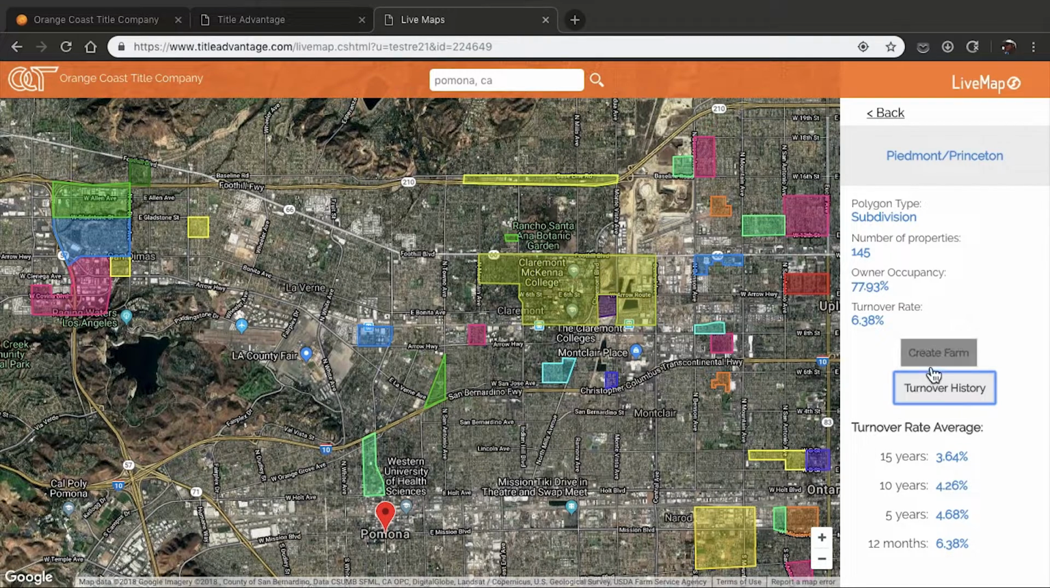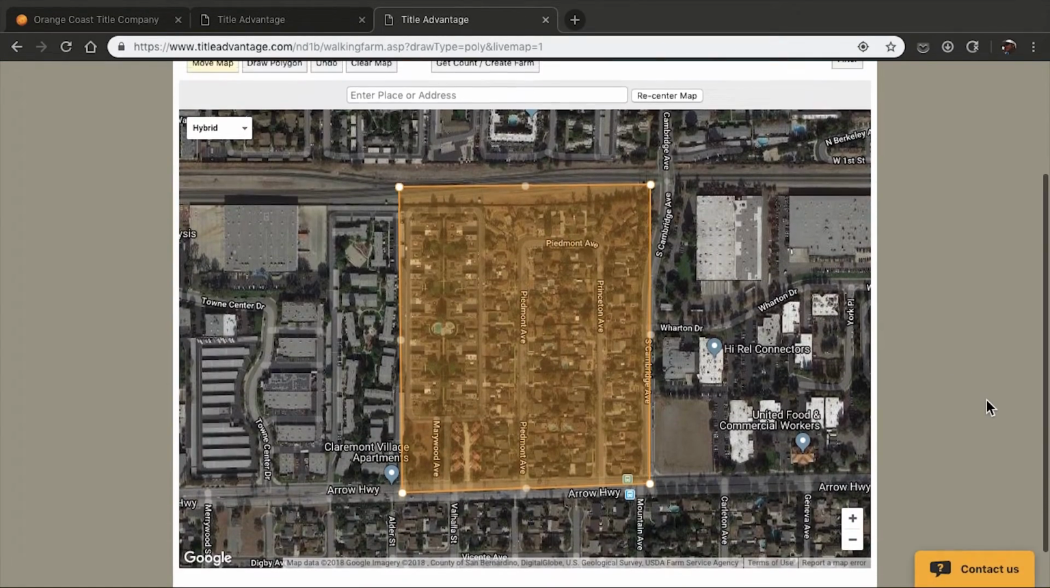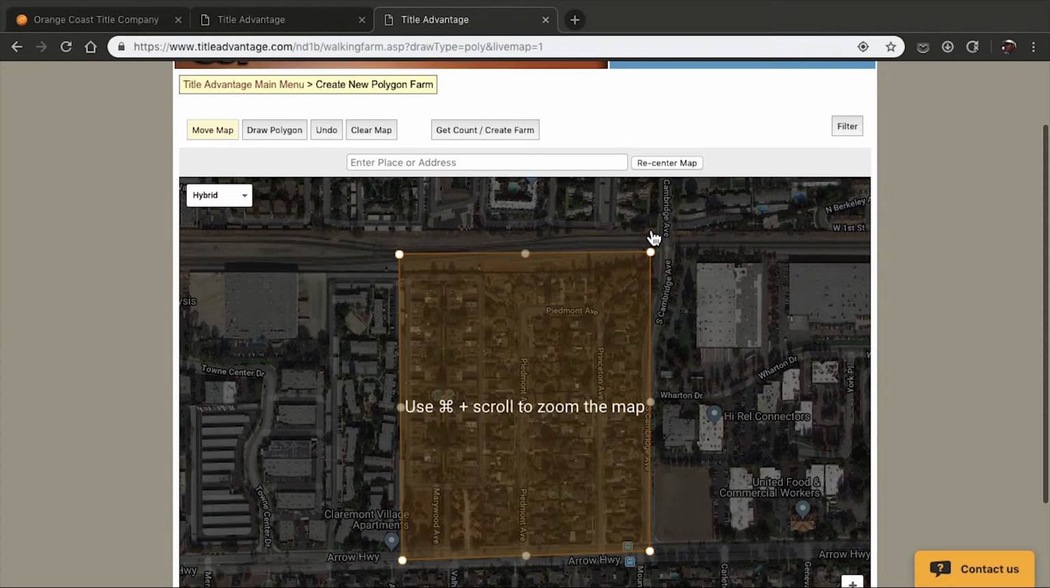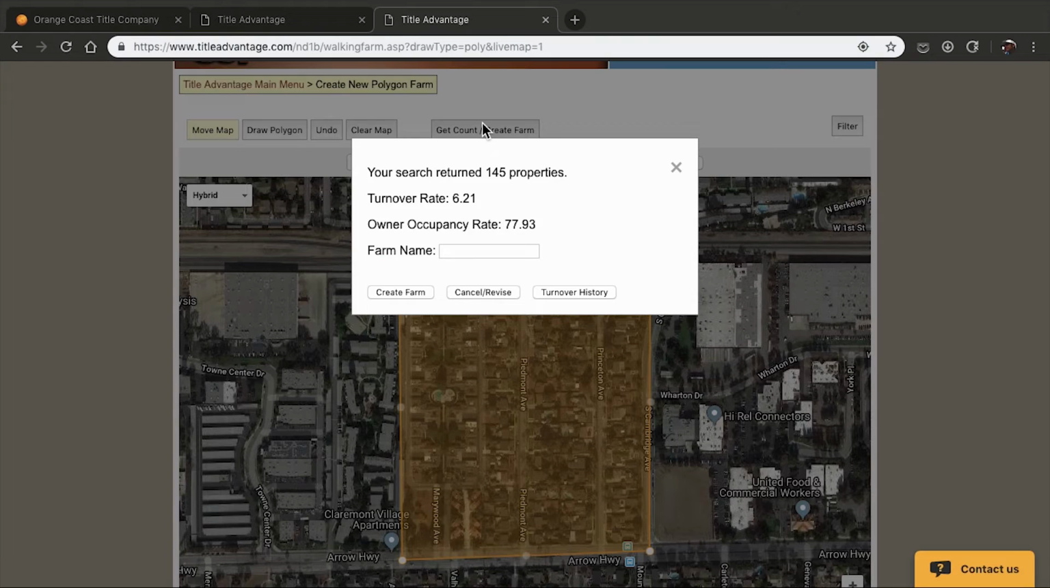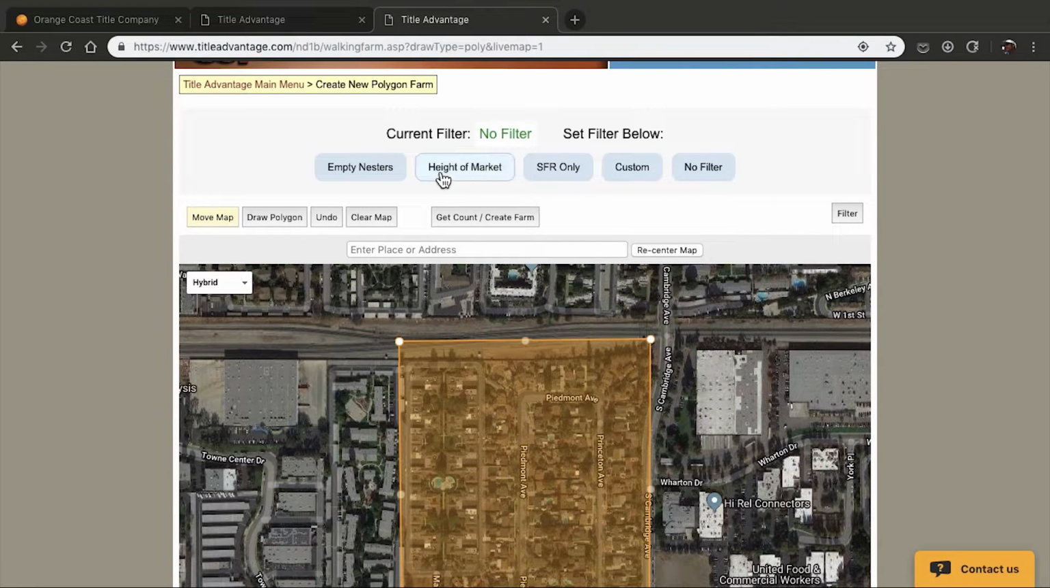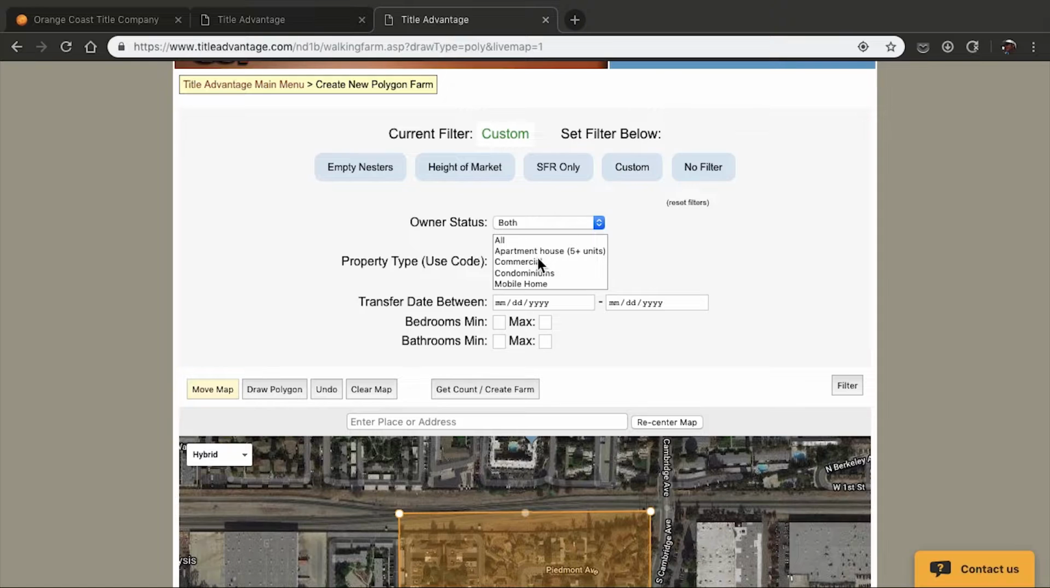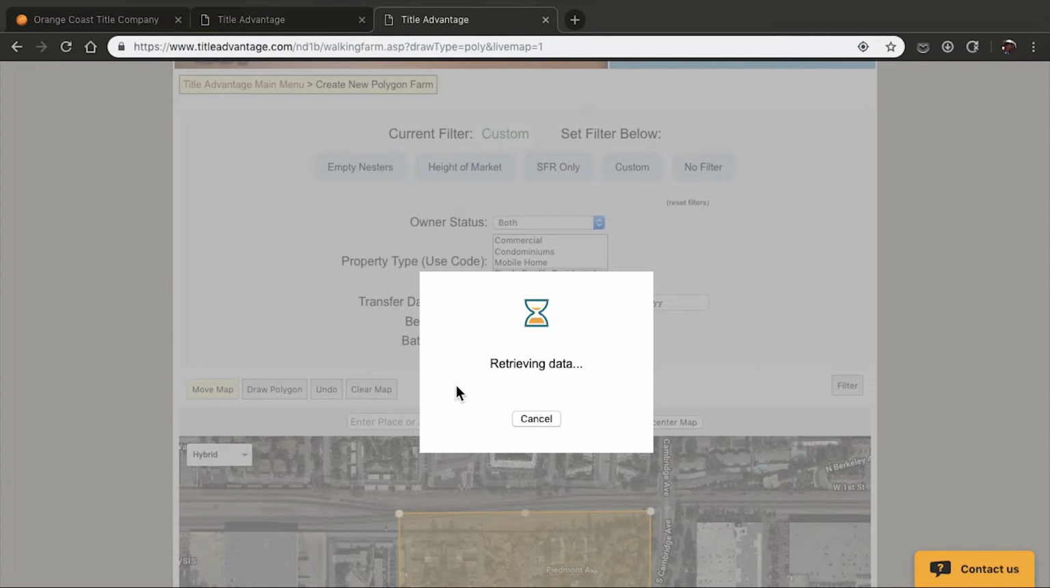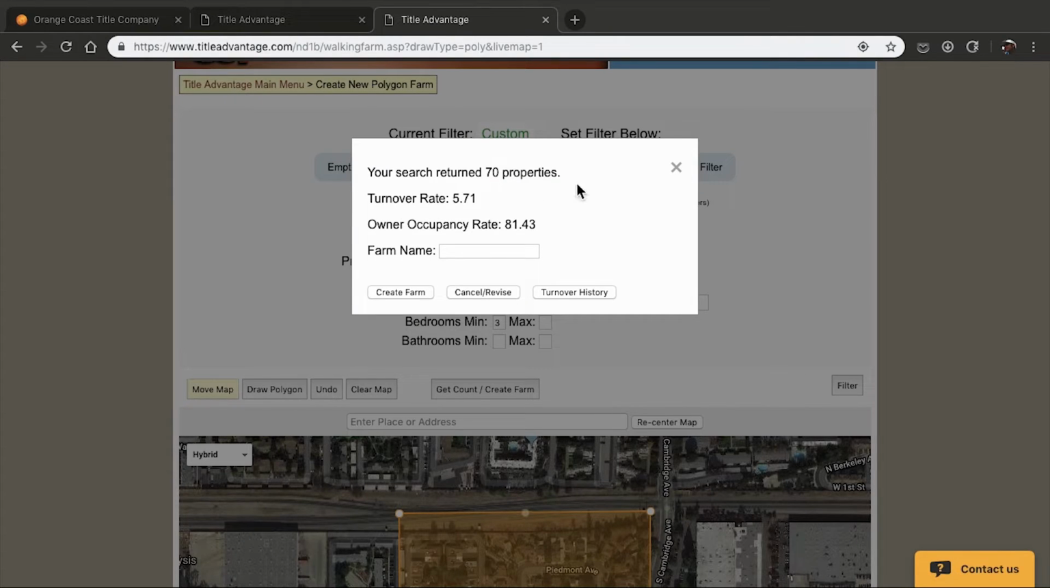So assuming this is, let's click this other button that says Create Farm. And that just takes us right in here to our Polygon Farm creation tool. And from here, you can say Get Count. Again, it's going to give us the number of properties, the turnover rate, owner occupancy rate. I can just grab these now, but I can also go back and add all of our great filters that we have. So in here I can say, well, I want single family residential only with at least 3 bedrooms. And then see if that changes the number that it gives me back. And when you get the answer, it sure did, and it also changed and updated these other stats. Now you can give it a name and be on your way with your farm.